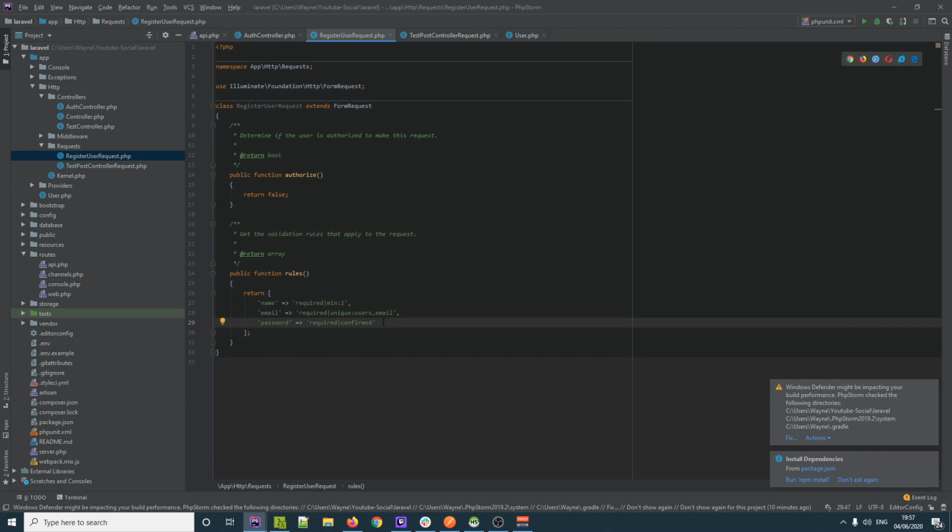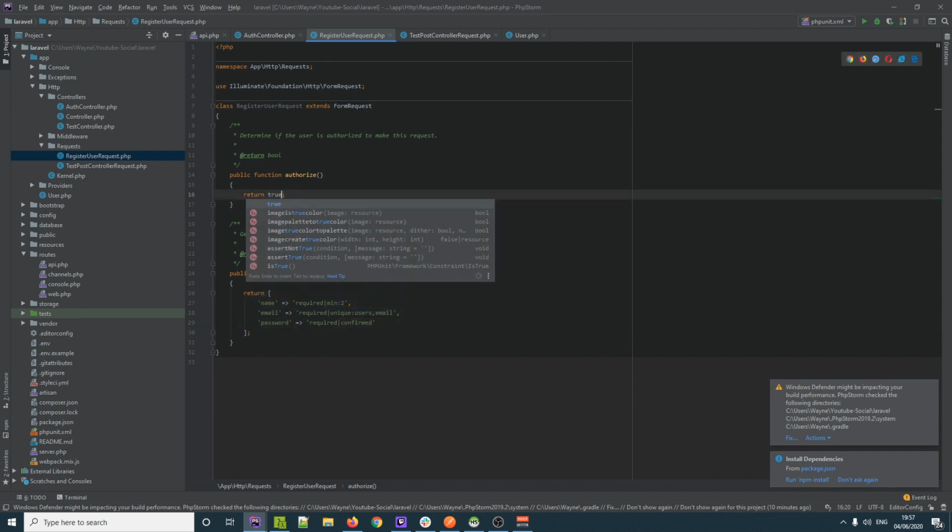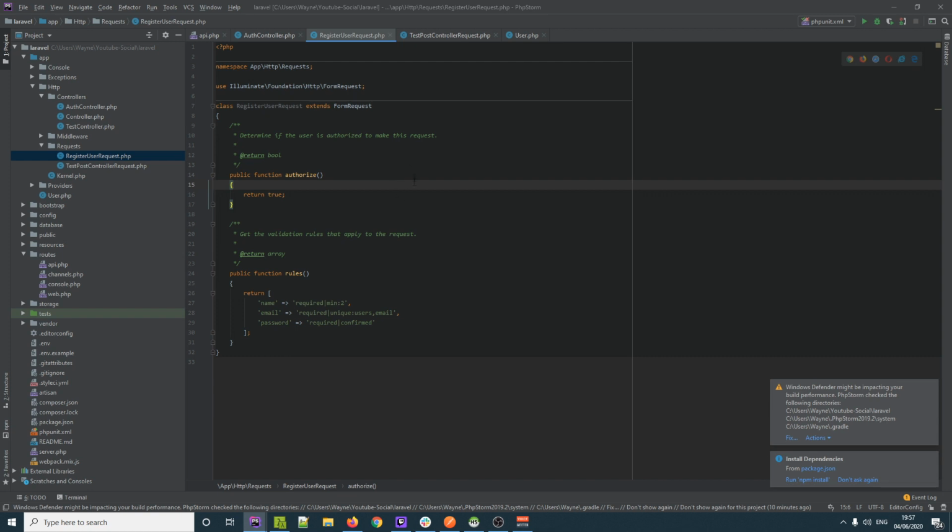So we have name, email, and password. So we make sure name is longer than 2 and it's required. Email is required, but it must be unique to our users table under the email column. And password is required, but it also needs to be confirmed. And we need to make sure this is set to true. Always make sure it's set to true.